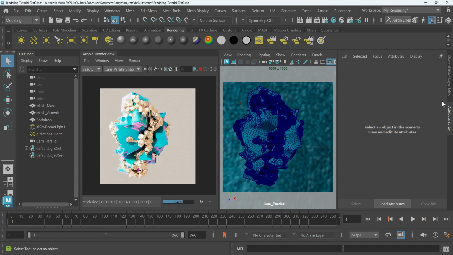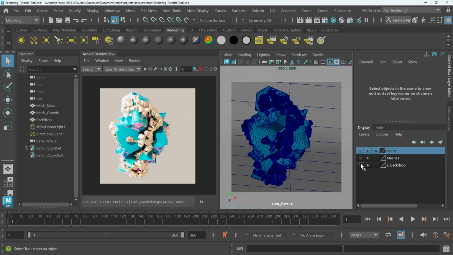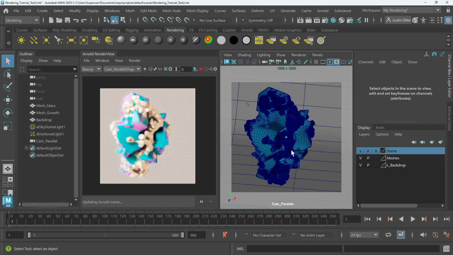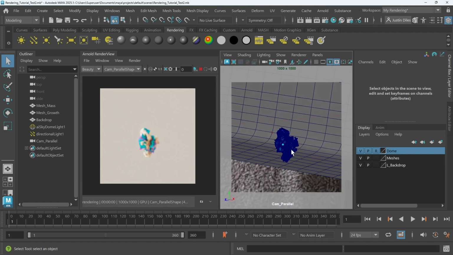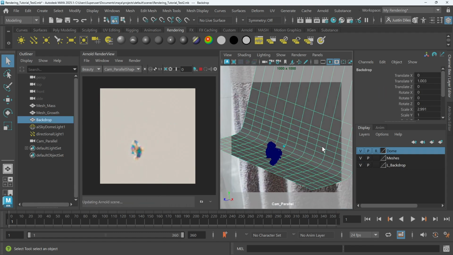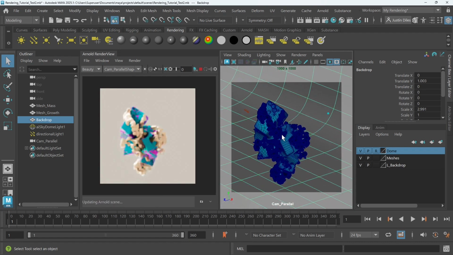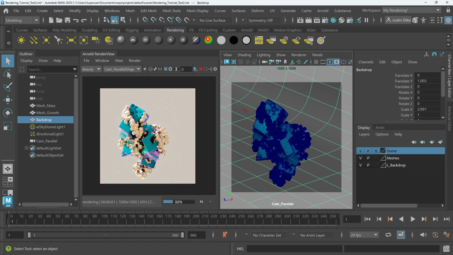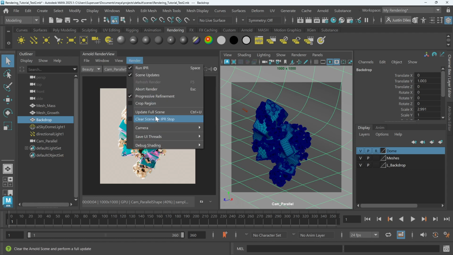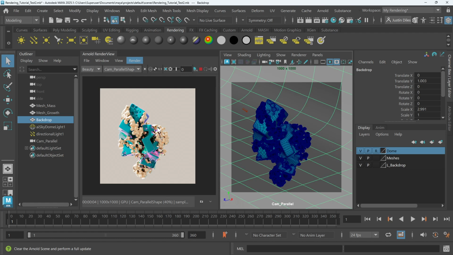Let's see, we might even be able to see that better if we turn on our backdrop, and let's look at that. And do we see the backdrop? This is interesting. So I've turned the backdrop on, it's not showing up here. When you have something like that happening, we can simply go to render and update full scene. And that should, let's hope, pop the backdrop in. Oh, yep, now the backdrop is in, great.